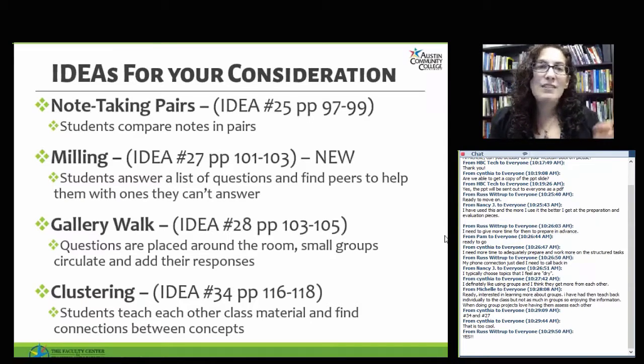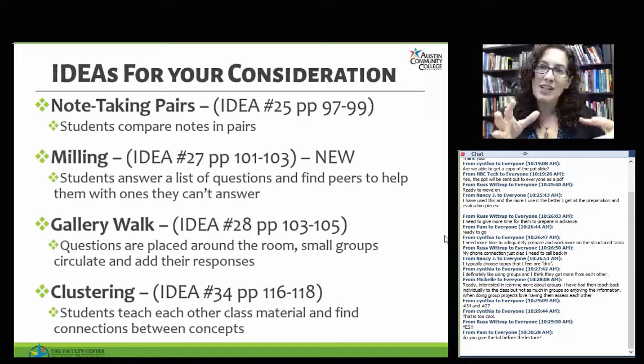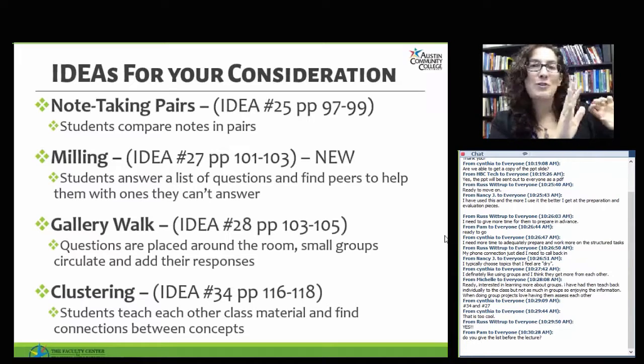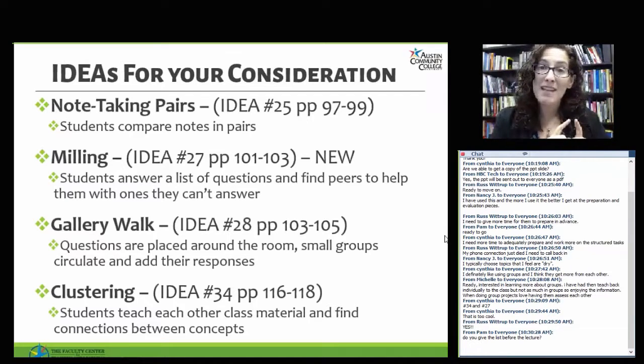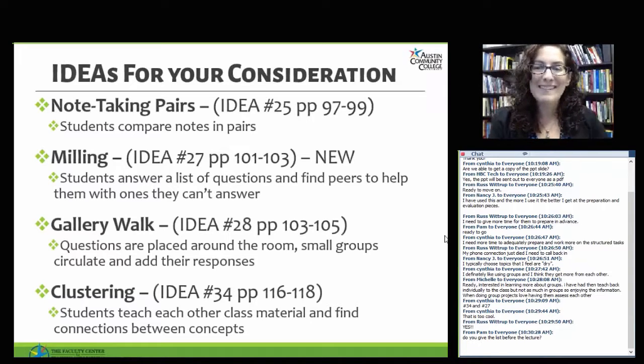Gallery walk is where you place questions around the room, and then in groups, students move from question to question, and they add their response to those questions. By the end of that period, every group has had a chance to respond to every question, and then you can have a report out where they share the big findings of the class. So that's the gallery walk. If you like that, pick 28.